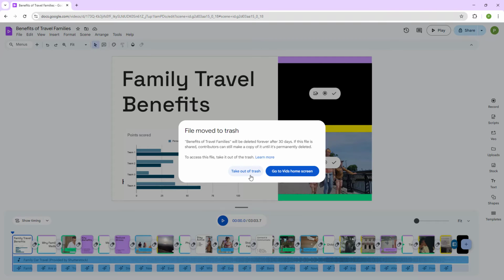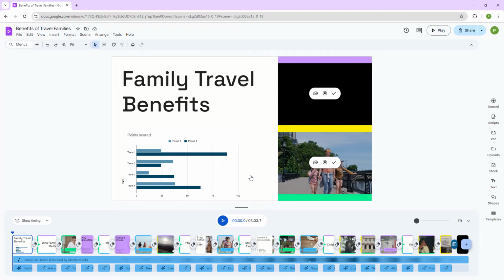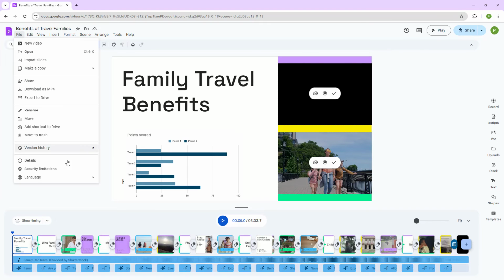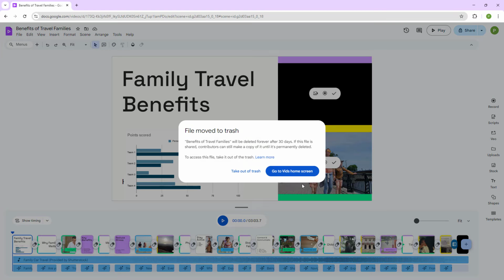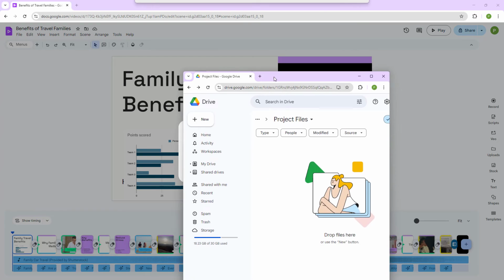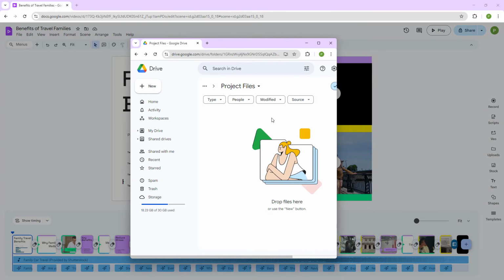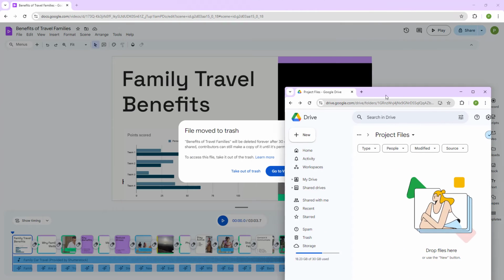You can take it out directly right here out of the trash and restore it as well, and then it gets restored. But let's say, for example, you went ahead and moved it to trash, just like this. Then what happens is that the project file that you have in your Google Drive moves into trash. And let's say you don't have a way to recover it right here.